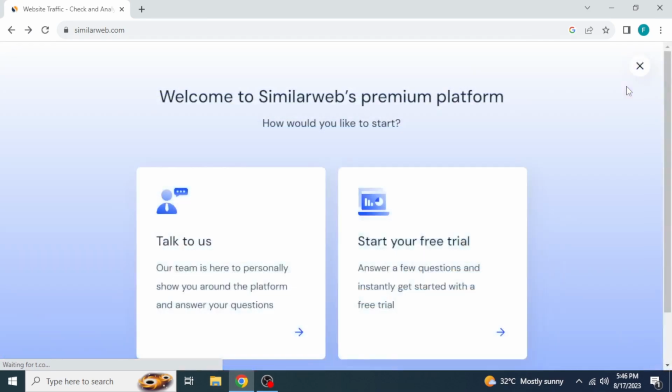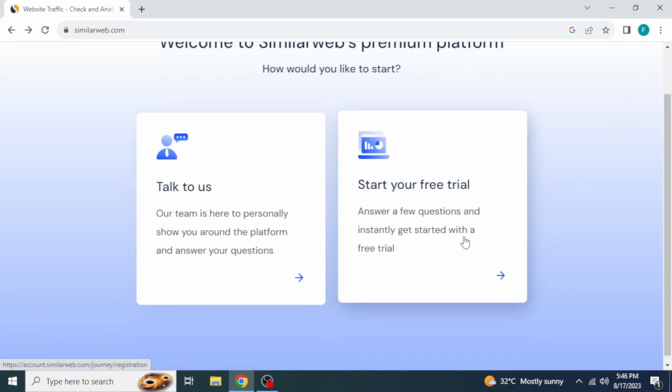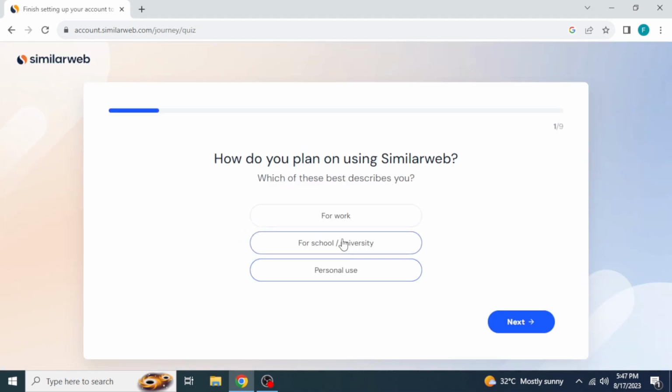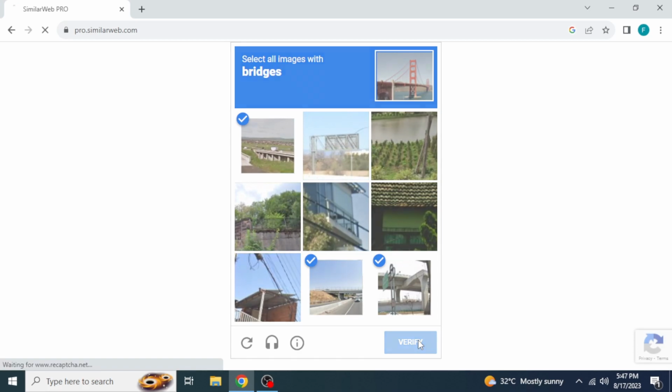Click on get started in the top right corner. Then click start your free trial. Now create your free account. I will sign up with Google. Get started. Select one and click next. Fill in the CAPTCHA and the process is completed.